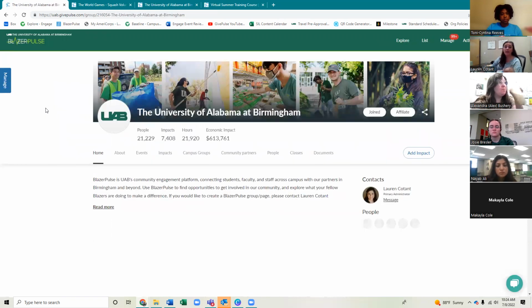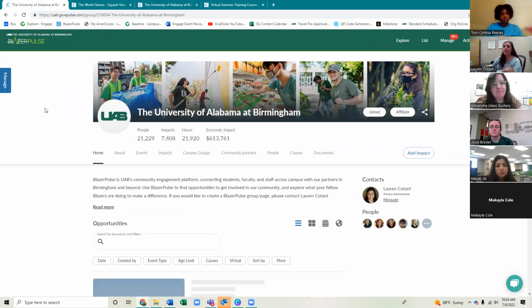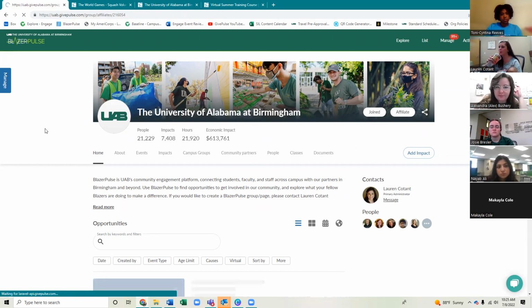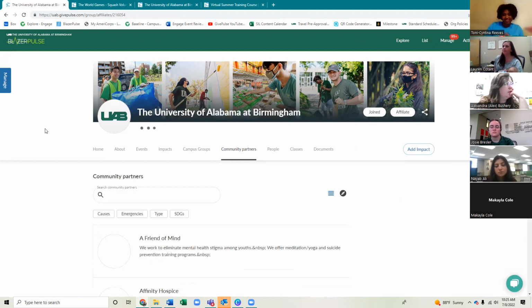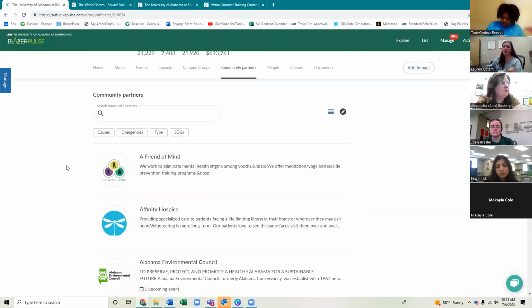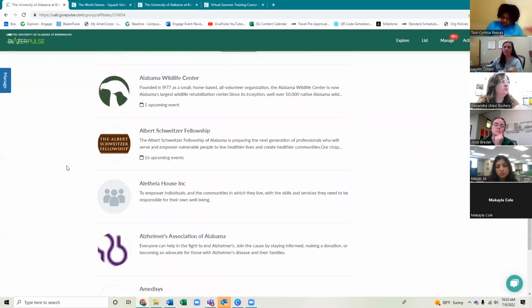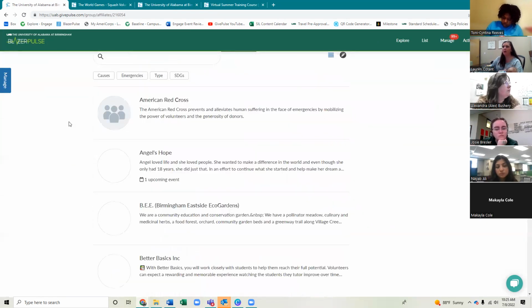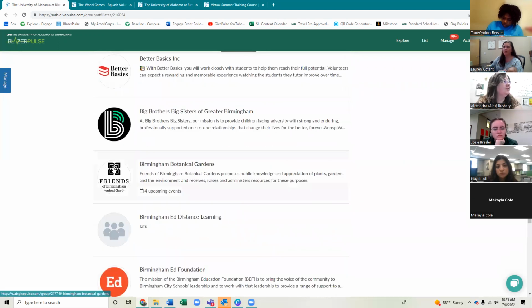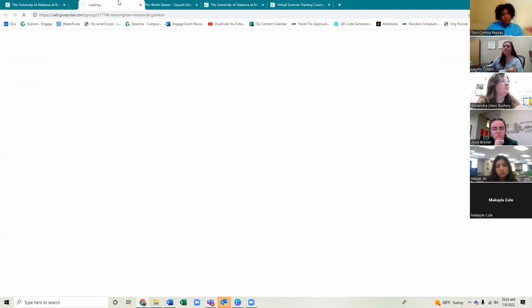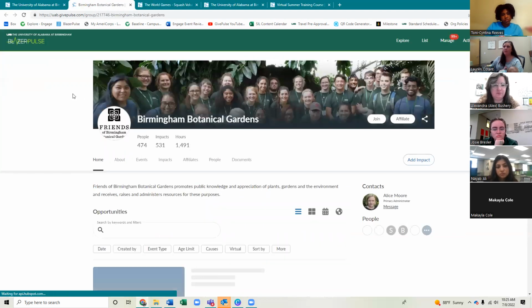And I want to show y'all how you can connect to volunteer opportunities. First, if you go to the homepage, there's a tab for community partners. If you click on this tab, and slowly it's loading. Y'all bear with me, Zoom makes everything slower. It's going to populate all the community partners that are in the BlazerPulse system. You could search through them and find a partner that interests you. We're going to use the Birmingham Botanical Gardens again as an example. If you click on that, it's going to populate their BlazerPulse page.